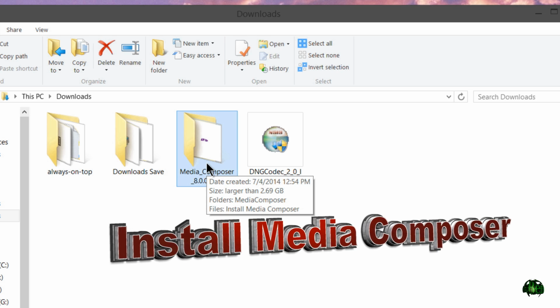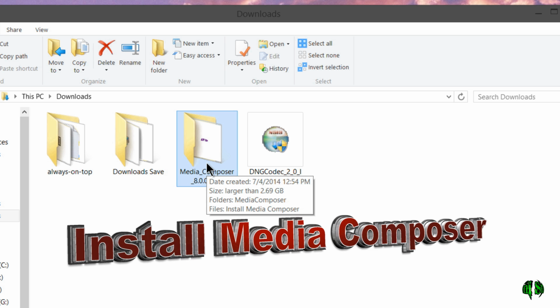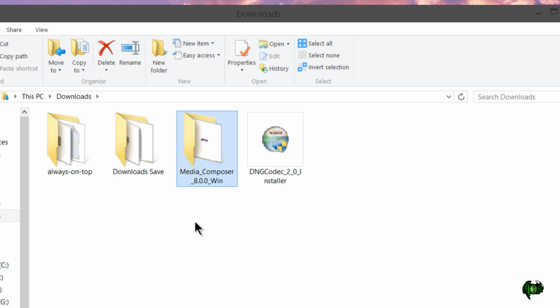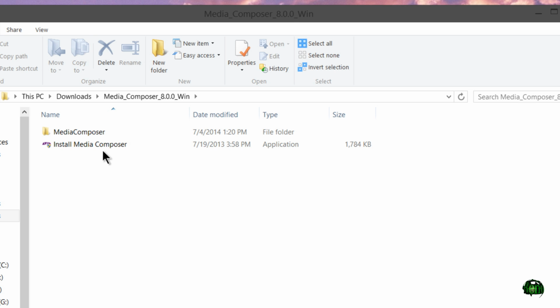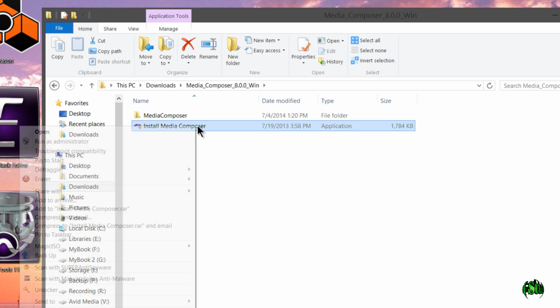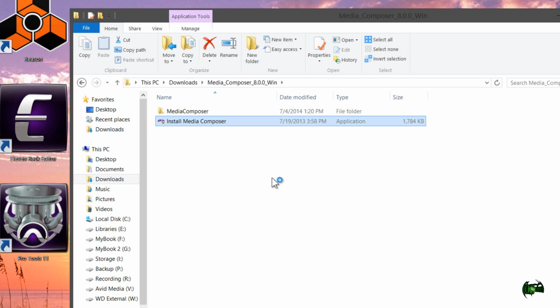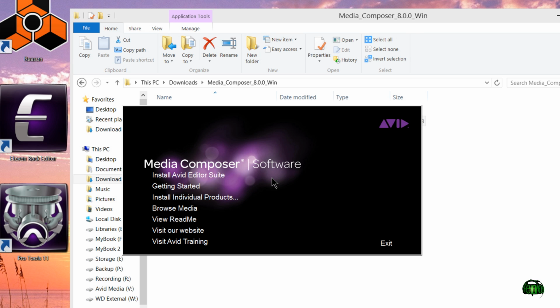So I have already entered my details on that form and downloaded Media Composer 8. I'm on Windows, so I downloaded the Windows version. The file that you download will be compressed, so uncompress it, unzip it, and then open the folder, and let's go ahead and install Avid Media Composer. I'm going to right-click and choose Run as Administrator. That's just how I like to do things, and here we go.